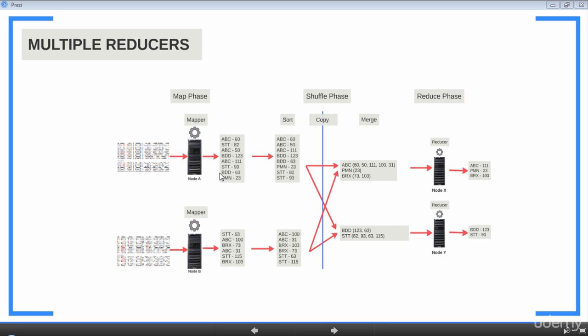You may also note that symbols in mapper 1 can also be found in mapper 2. Look at the symbol STT for instance. You have STT in mapper 1 and you can also see STT in mapper 2. Then in the shuffle phase, within each mapper, the key value pairs will be assigned to a partition. Within each partition, the key value pairs will be sorted by key.